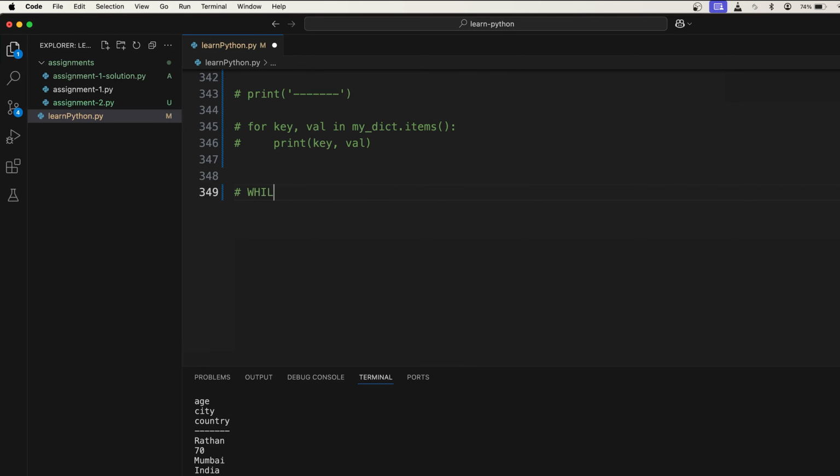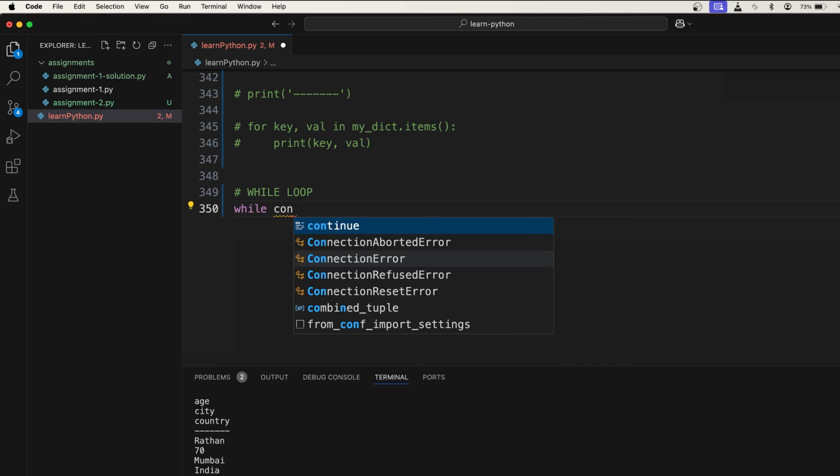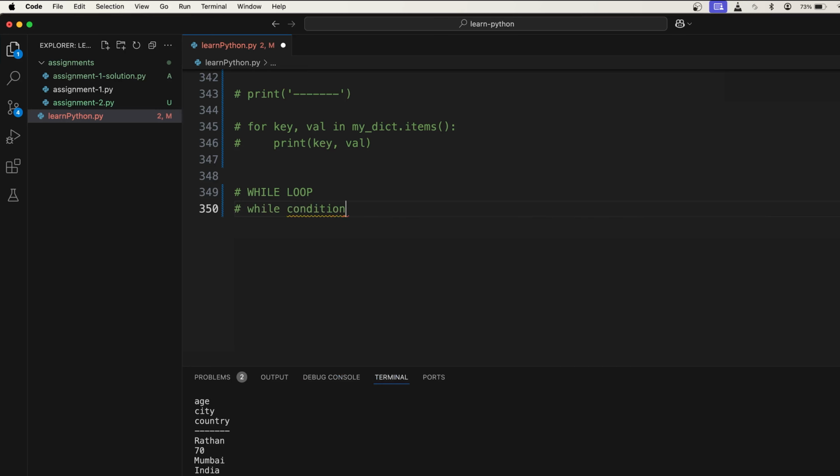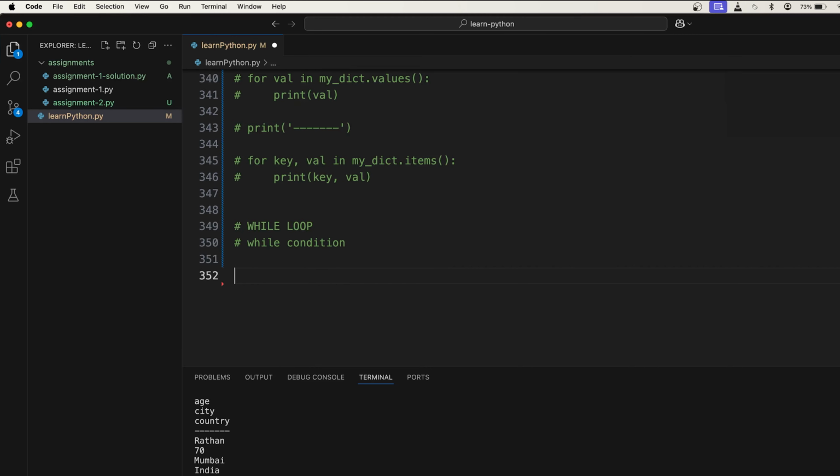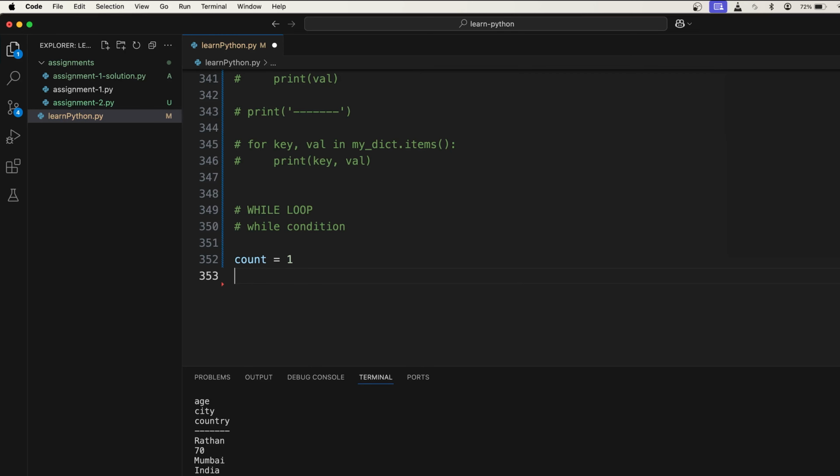I'll say while loop. The syntax for a while loop is simply to use the while keyword, and there will be one condition. So this is the while loop. Now let's take one simple example. Let's say we want to print the count of a number until the count becomes 5. So we have a count variable that is 1. Now I want to print the count until the count becomes 5.